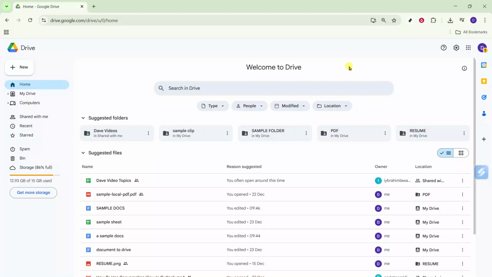In today's video, I'm going to teach you how to upload Google Docs to Google Drive. Start by opening your browser and heading to the Google Drive homepage. If you're greeted by a welcome screen, simply click through to enter your drive. This brings you to your main drive view, where all your files and folders live.